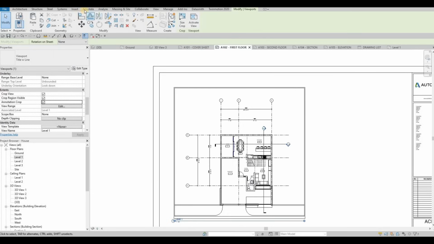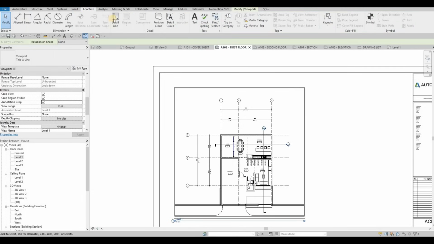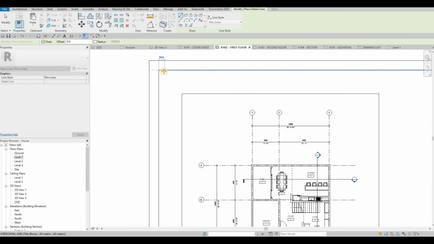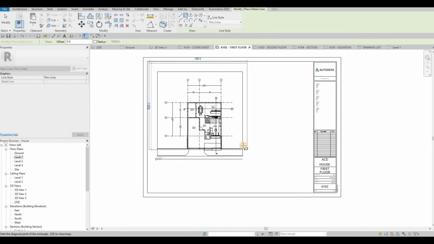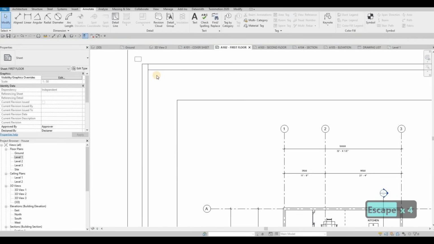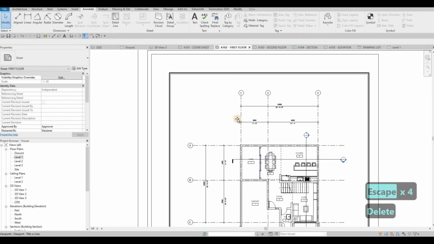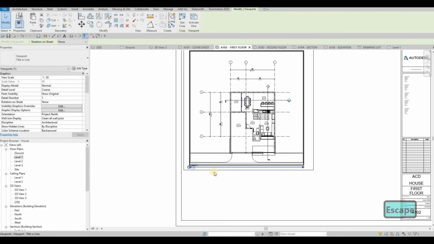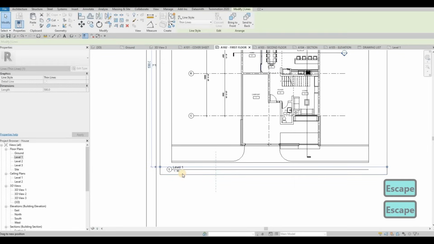But for me, I want to make it nice and professional, so I'm gonna go to annotate, detailed line, and then I'm gonna choose thin line. I want a border right here, so I'm gonna add 10 and then 10, and then I'm gonna select rectangle, and I'm just going to add it like this. Delete this one right here, and then I'm just gonna drag this one onto the center, and then I'm gonna pull this one up.